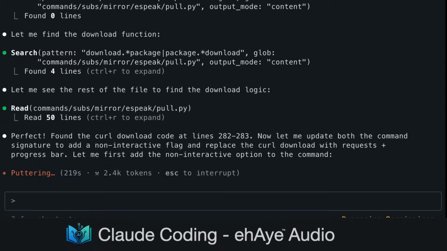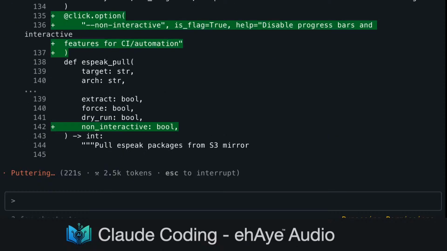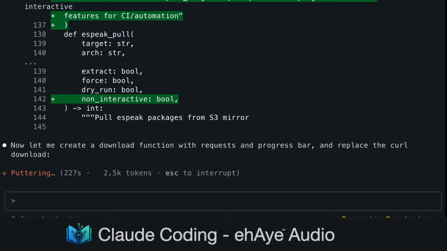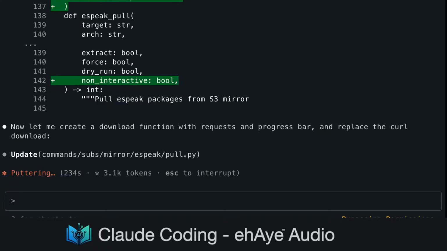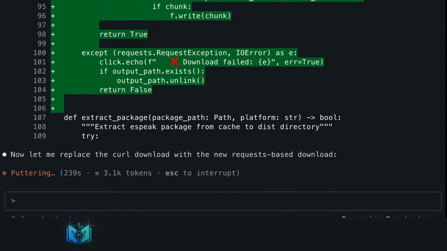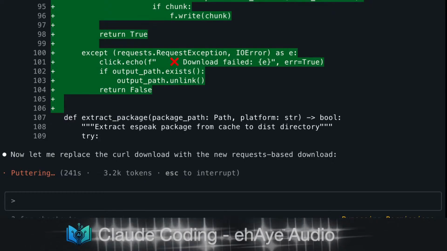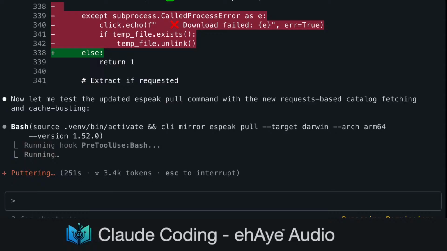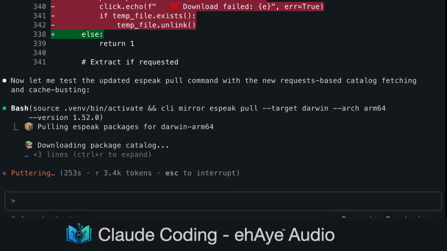Perfect. Found the curl download code at lines 282-283. Now let me update both the command signature to add a non-interactive flag and replace the curl download with requests plus progress bar. Let me first add the non-interactive option to the command. Now let me create a download function with requests and progress bar and replace the curl download. Now let me replace the curl download with a new request-based download. Now let me test the updated SBIC pull command with a new request-based catalog, fetching and cache busting.